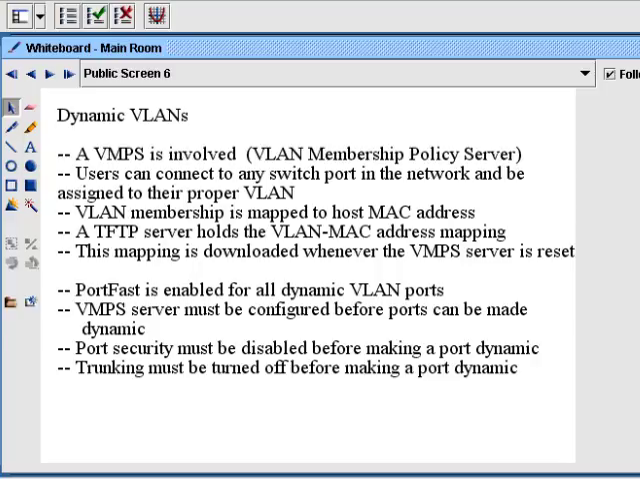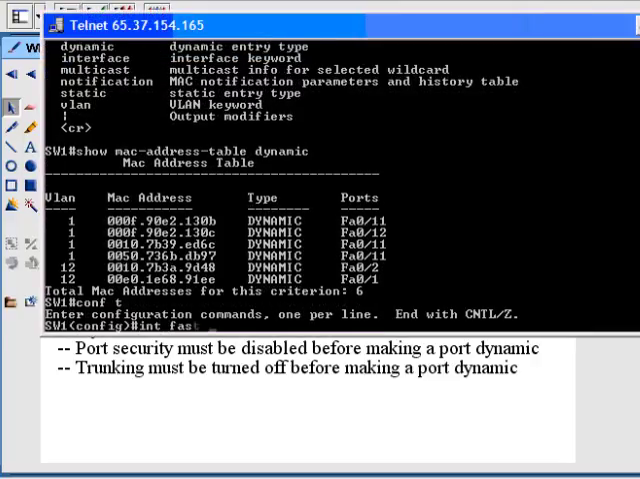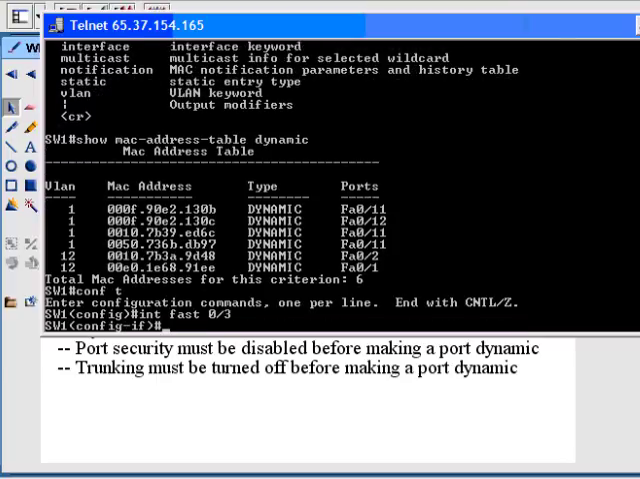Two other things to remember about making a port dynamic. If you are running port security, and you remember that's where the source MAC address is basically used as a password, you've got to disable that before you make the port dynamic. You also have to turn trunking off, which means you have to make the port an access port. You have to make sure this port cannot possibly trunk, because by definition, a trunk port belongs to all VLANs, and the point of having a dynamic VLAN setup is to tell a port, here is the one VLAN that you belong to.